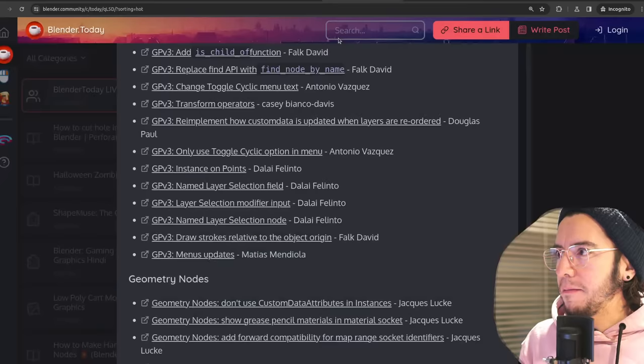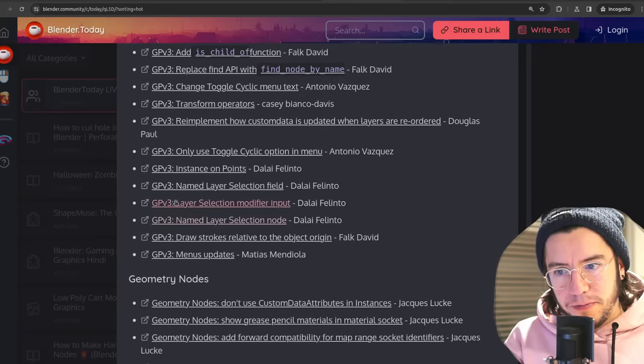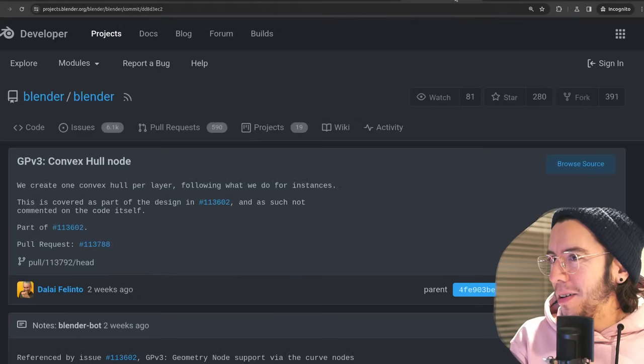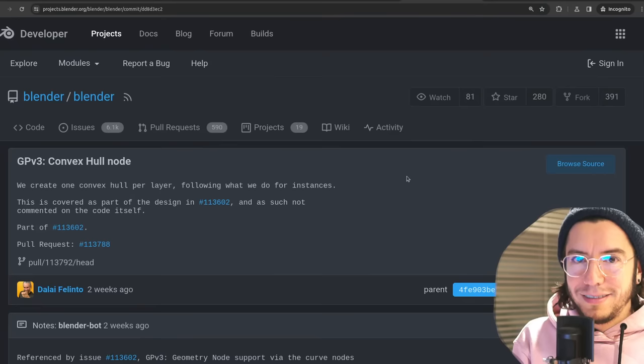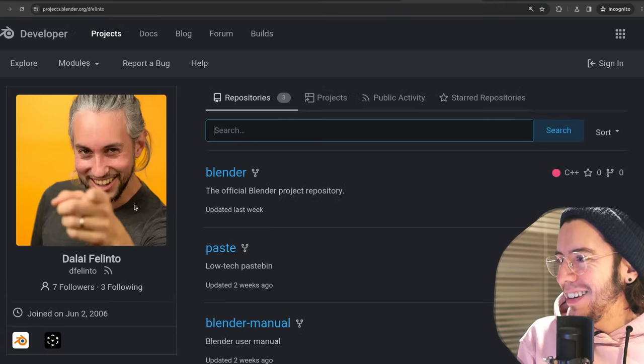Geometry nodes. Convex hull. Okay, people are getting excited about the convex hull node. Yes, that is pretty neat. For geometry nodes. Oh, look, Dalai already is using his new profile picture.